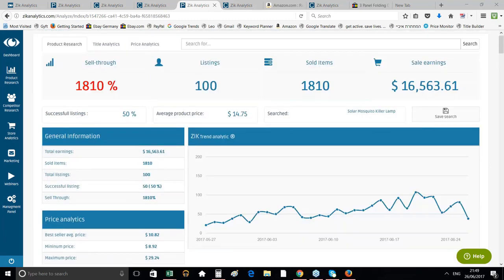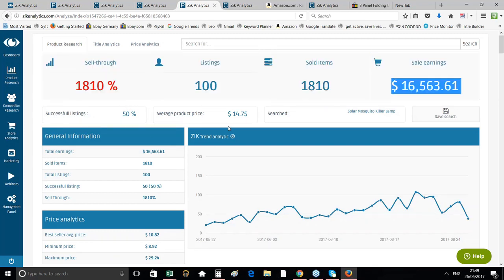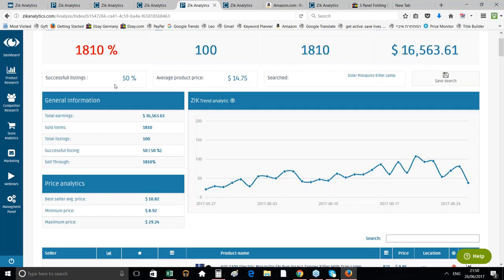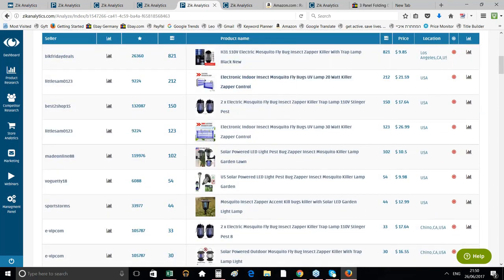And in this part, this is the next crime scene. In this part, when we're searching a niche, we're looking for a niche with successful listings of 50%, 60% and more, with sell-through of 1,000% and more, 500% and more, with good sell earnings and good product average price. Okay, so here we have actually very good niche, 50% success. Now we scroll down to see the product, what sell and for what price.